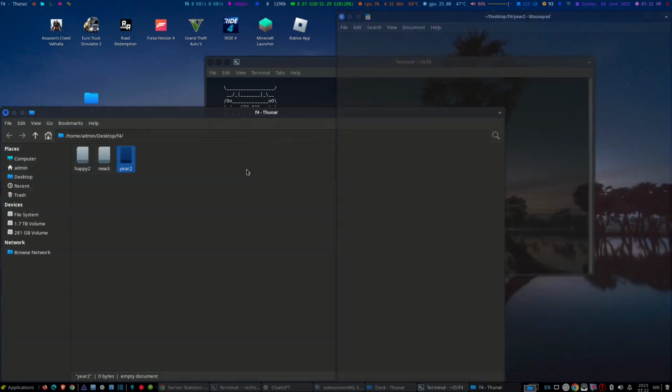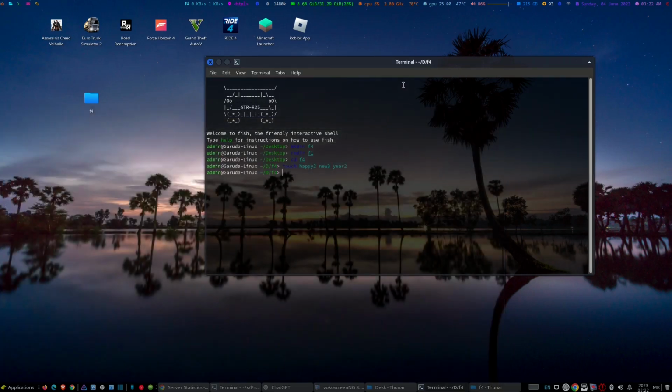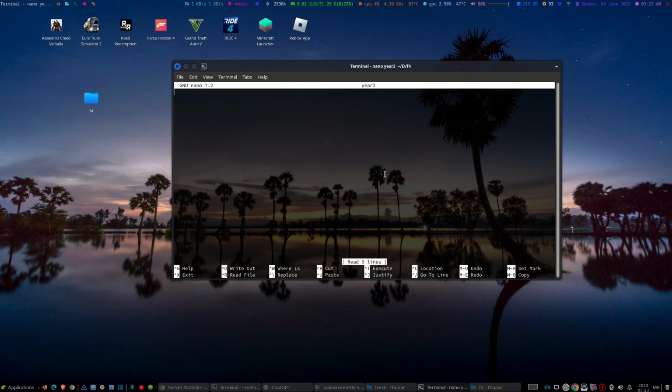If you open that file, year 2, nothing is inside. So how do we write to a file? We need text editors. There are command line interface text editors, and some popular ones are vi or nano. Just type nano and the file name, like we'll open the year 2 file.